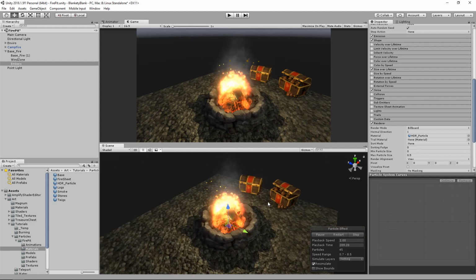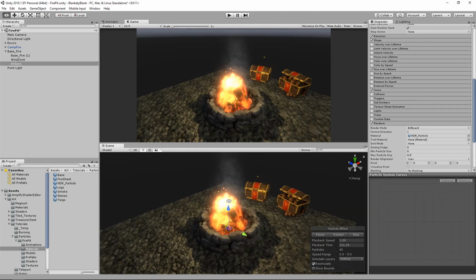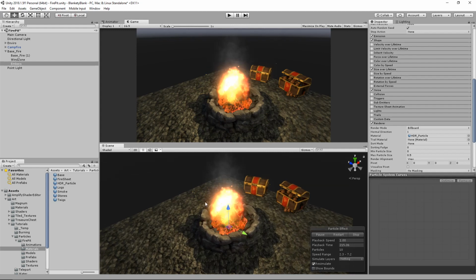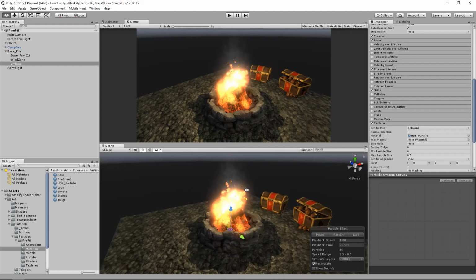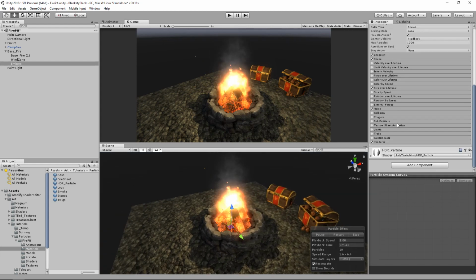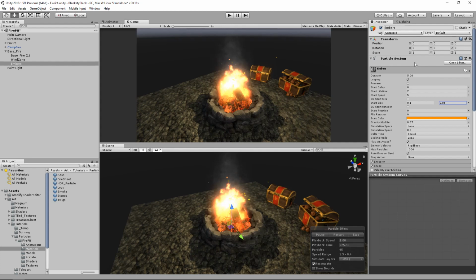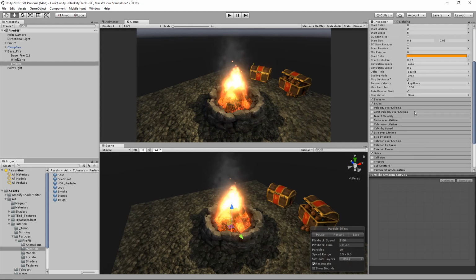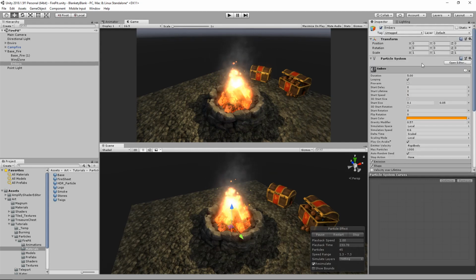So you get the embers continuously kind of coming out, and then every now and again there'll be just this little burst, which is pretty cool. Let's see if there's anything else that we need to do with the particles before moving on to sorting out general sort of effects.